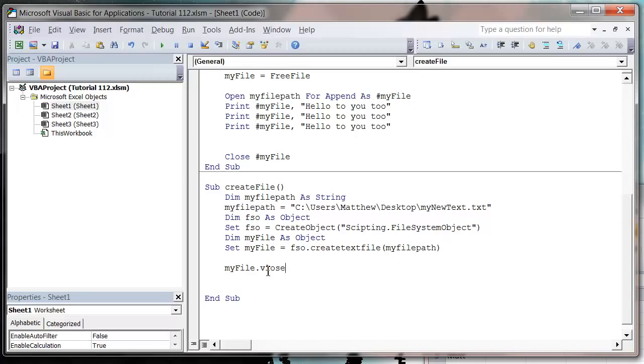And apparently I cannot type today, which is nice. There we go, my file dot close. Oh, for goodness sake, I'm going crazy.